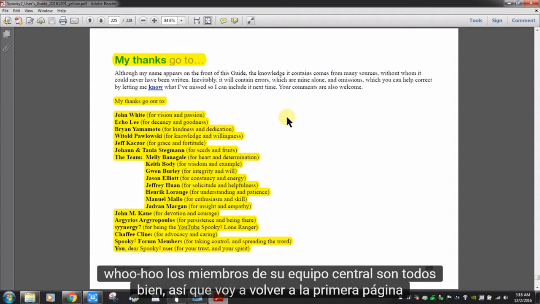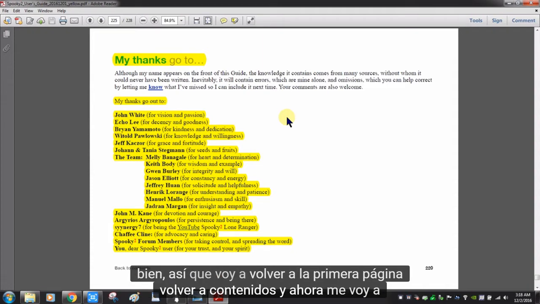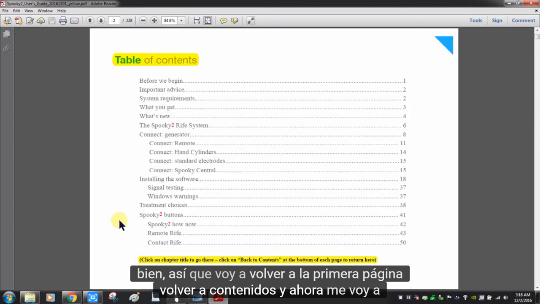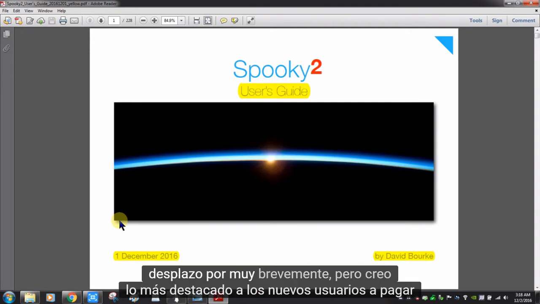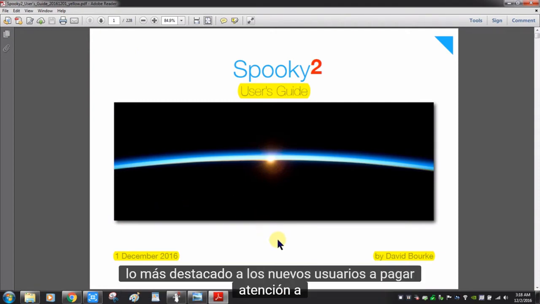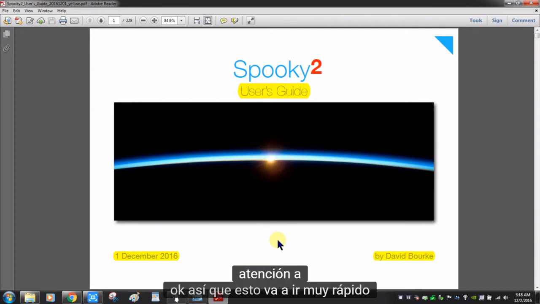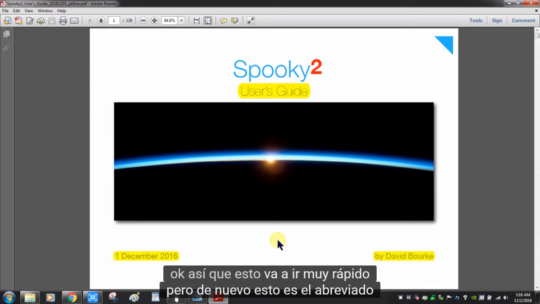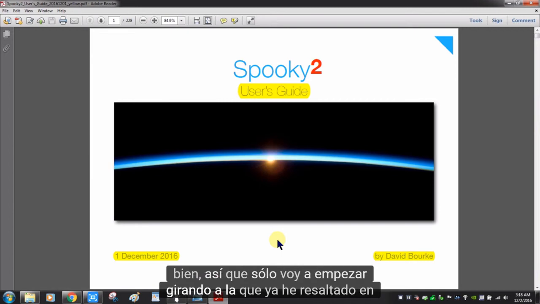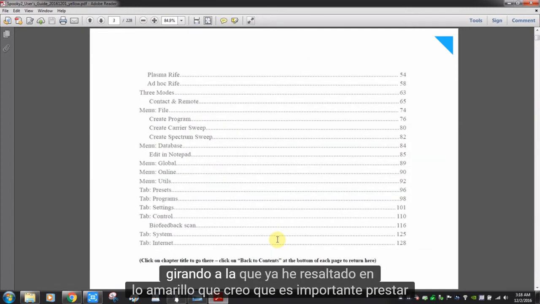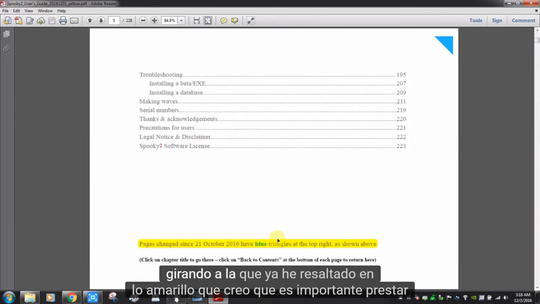Alright, so I'm going to go back to page 1, back to contents. And now I'm going to scroll through very briefly what I think are highlights to new users to pay attention to. Okay, so this is going to go really fast, but again, this is the abbreviated version. Alright, so I'm just going to start scrolling. I've already highlighted in yellow what I think is important to pay attention to.